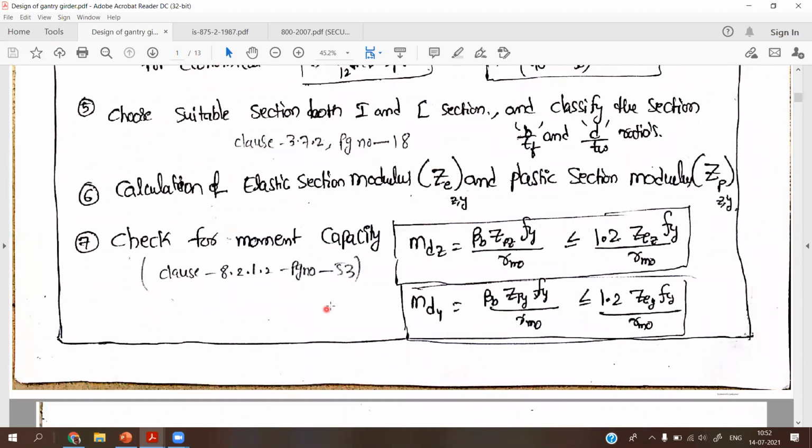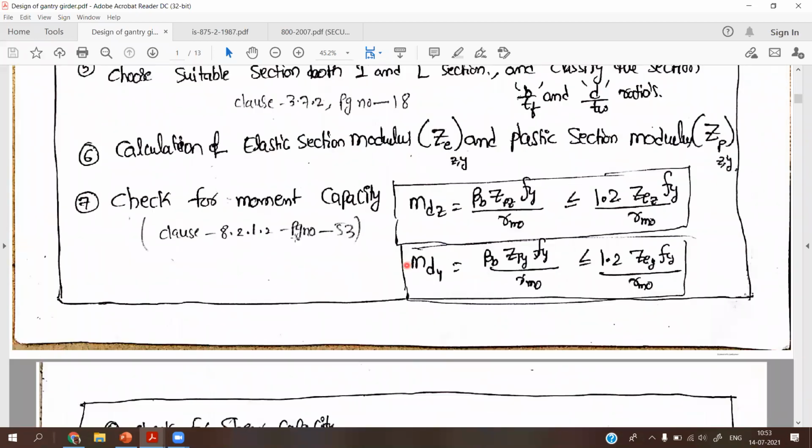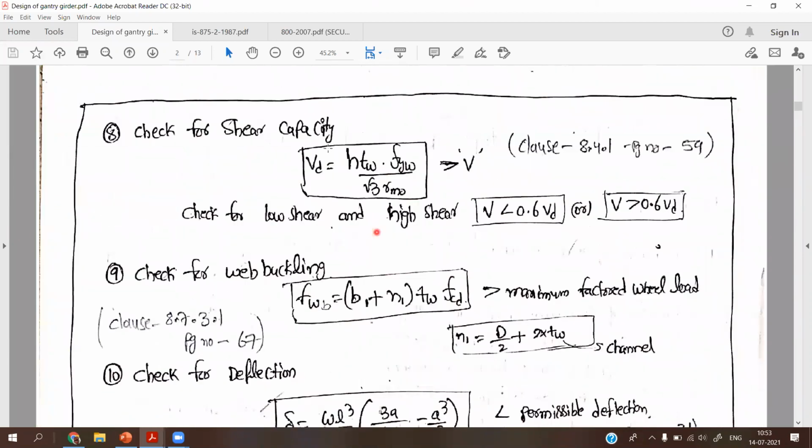If we are not satisfied, that is, if Mz by MDZ plus My by MDY is more than 1, we have to redesign or re-choose the I and C section and repeat the above process to check the moment capacity. Once it is satisfied, next we go for shear capacity.